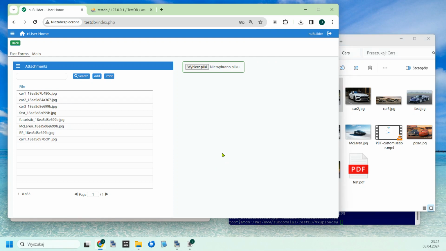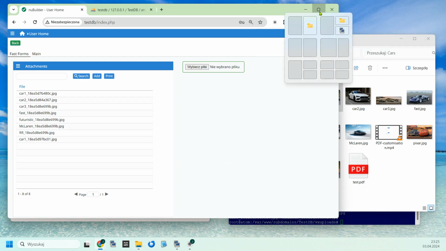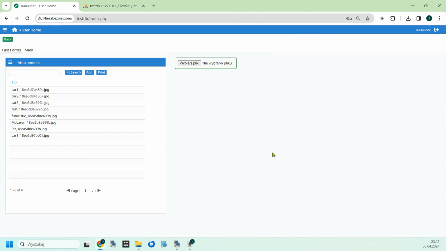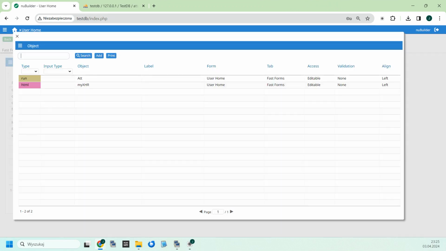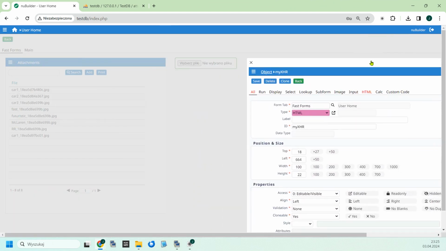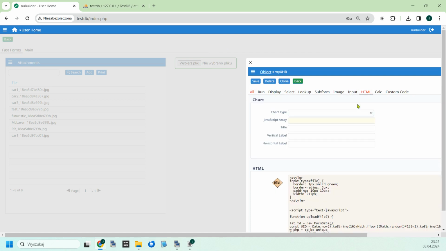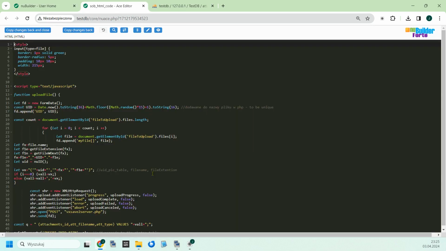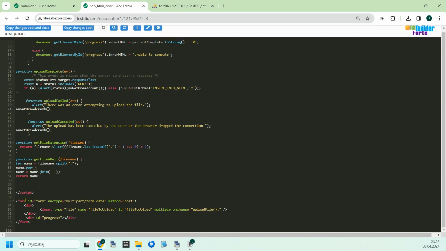So how can we make a system which works this way? Let's now open the objects. The most important one is this HTML object. And what do we have in this HTML object? Everything will start with this form, multipart form data, where I am uploading the file.